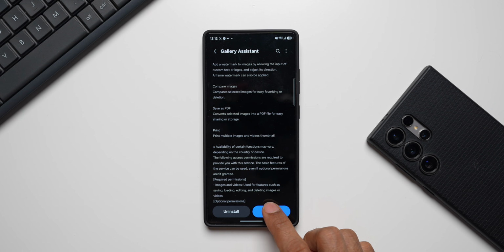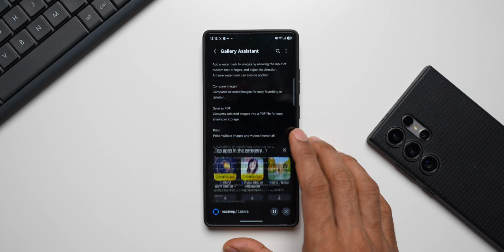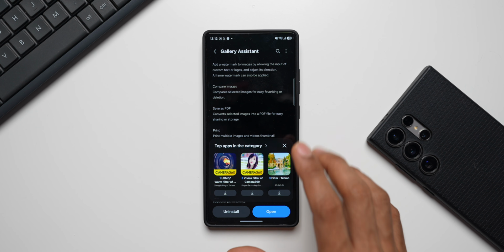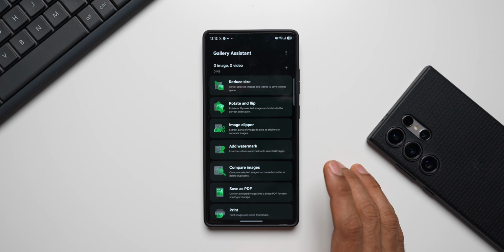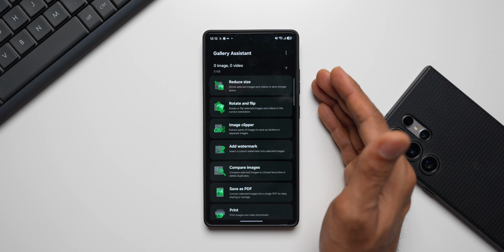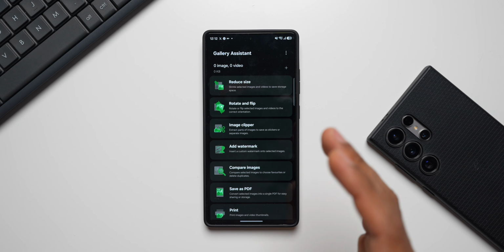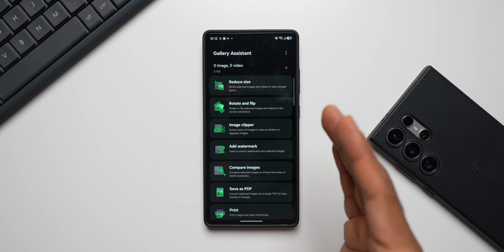Let me go ahead and update this application since I already had this installed on my S25 Ultra through the APK. Now I've got an update here. Let me go ahead and open this. This is the basic interface that we get. These are all the options that we have. All we need to do is just add the images or videos and start editing.